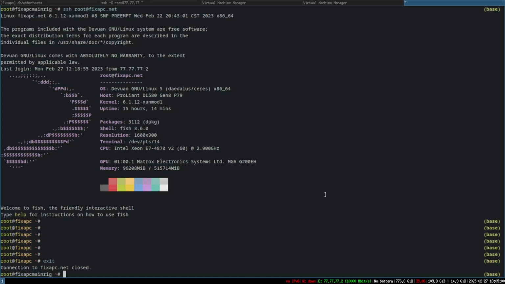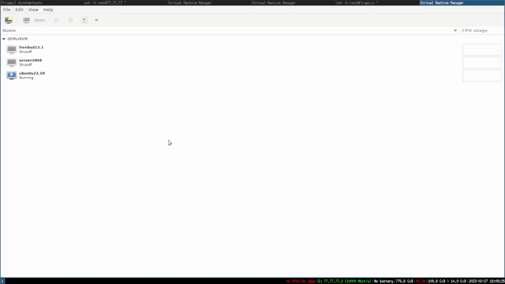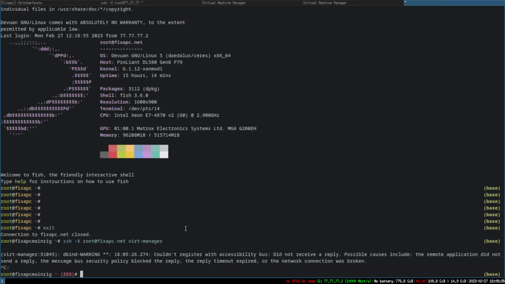Another one is going to be using the X forwarding. So to do that, it would be ssh -X root@fixitpc.net, and let's say we want to do virt-manager, but we want it to launch on the local side and not on the host side. So what we do is we make sure we have that dash large X there, and then we do virt-manager. What that's going to do, it's going to launch the virt-manager that's on the server, but on this end. That's one very important command you're going to need to know.